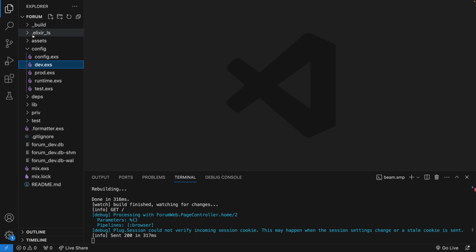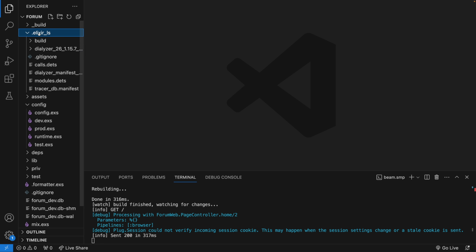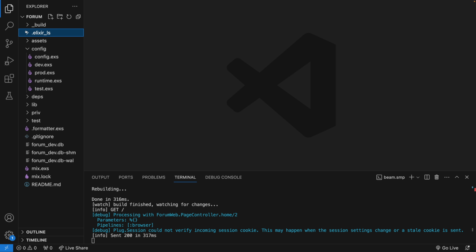So a hidden directory starts with a dot and typically means that you don't usually have to go in there and tinker with stuff. This is usually for configuration files or build files or anything like that. So we have an underscore build. This is where when you run your application, all the build artifacts go here. They can be removed as they are generated on the fly. Similar idea for Elixir underscore ls, just files that you don't need to tinker with.